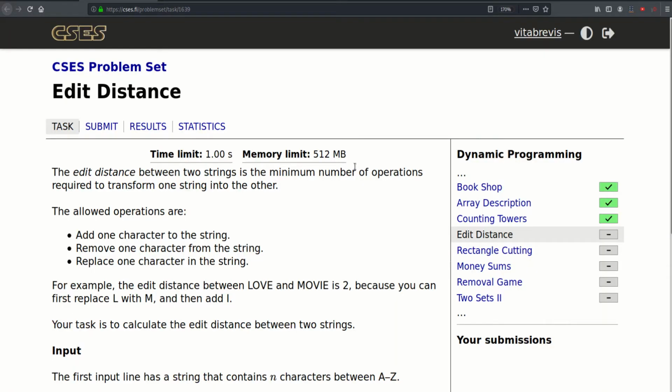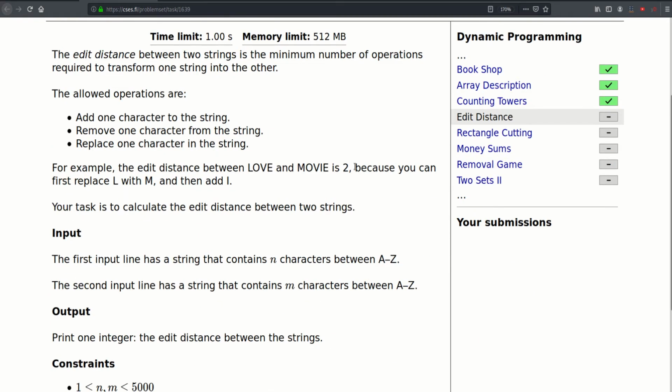We'll be solving this problem called edit distance. The edit distance between two strings is the minimum number of operations required to transform one string into the other. The allowed operations are add one character to the string, remove one character from the string, replace one character in the string. For example, the edit distance between love and movie is 2 because you can first replace L with M and then add I.